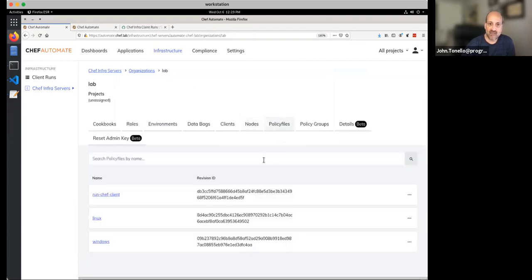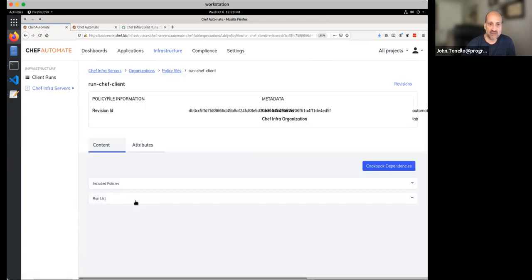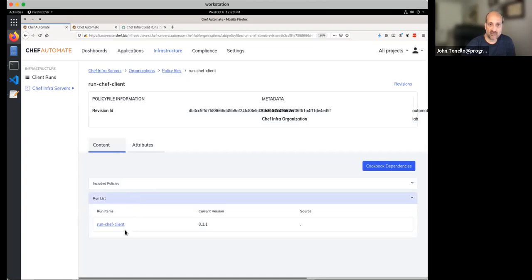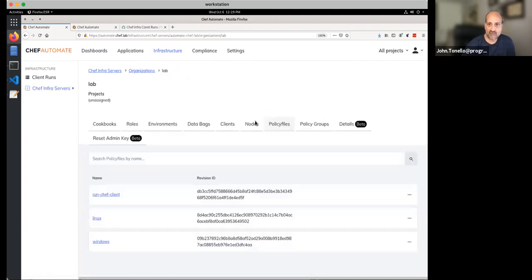Also in here, I can see my policy files. These are the content that's related specifically to doing my verifications and my compliance stuff. So in here is my run list as part of that policy, and we'll see a little bit more of that in a little more detail here in a different view.